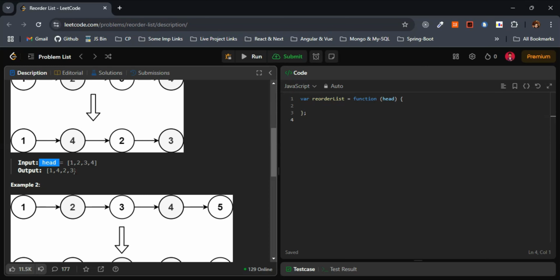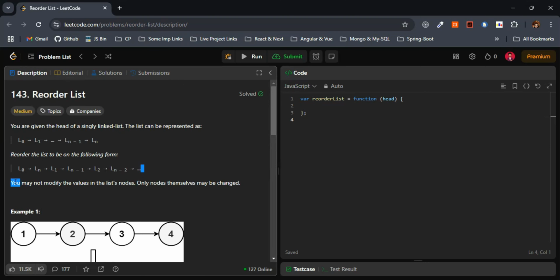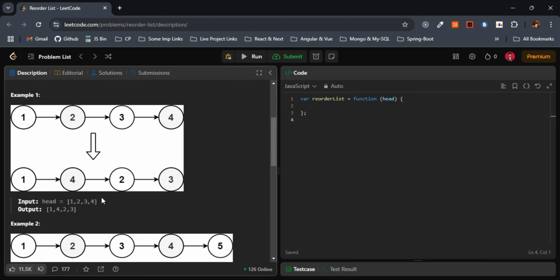The goal is to reorder the list so that nodes alternate between the first and last nodes. This is very important. The transformation is described as L0, Ln, L1, Ln minus 1, L2, Ln minus 2. First element and last element, second element and last but one element.